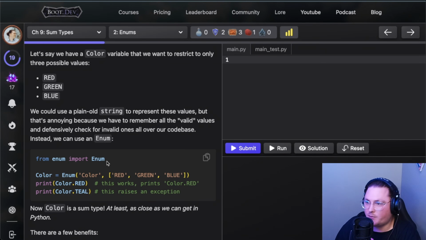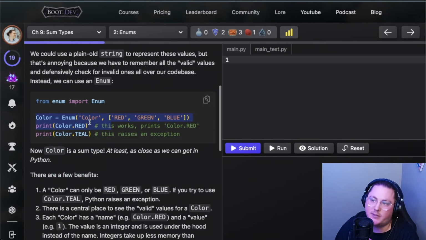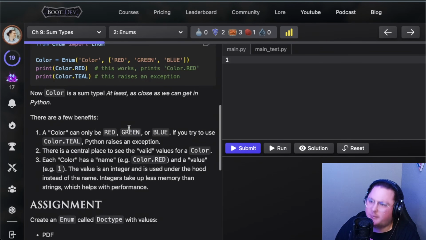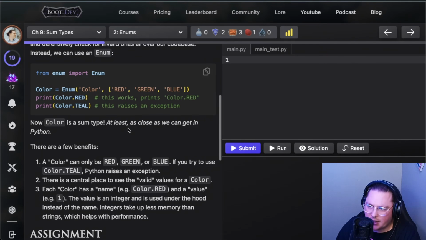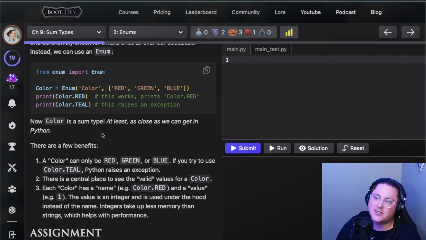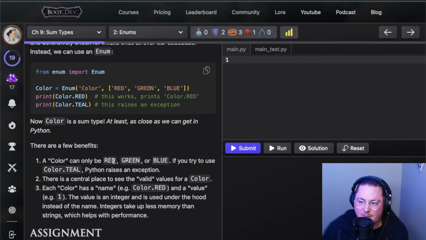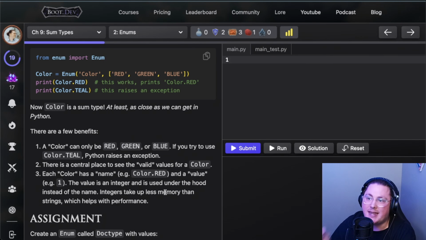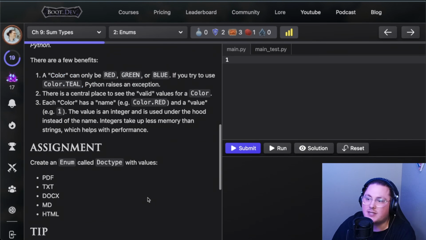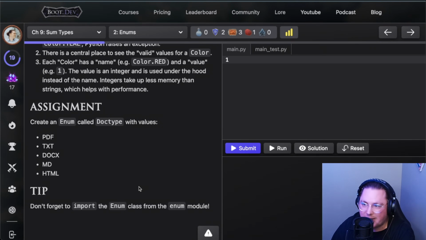So we have from enum import Enum, and we can go Color equals Enum Color, red, green, blue. I think there's also another way to do that too that we might look at here. Now, Color is a sum type, at least as close as we can get in Python. There are a few benefits. A color can only be red, green, or blue. If you try to use color.teal, Python will raise an exception. There's now a central place to see the valid values for color, and each color has a name, right? So color.red is the name and a value, for example, 1. The value is an integer and is used under the hood instead of the name. Integers take up less memory than strings, which helps with performance. And if you don't need an associated value, perfect, just fine.